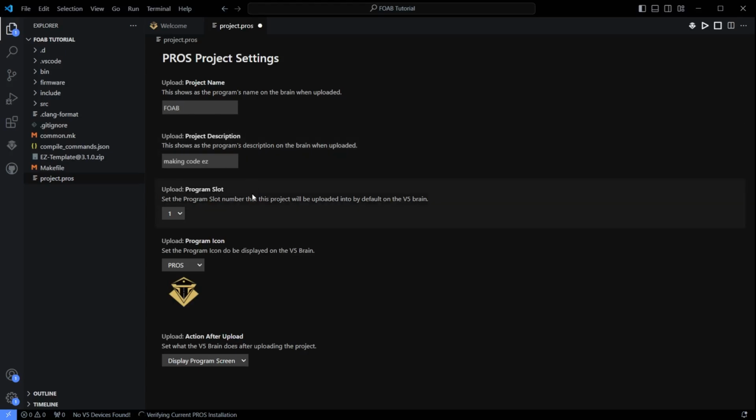There, you can do a description. This is where you choose your programming slot on your brain. You can also choose what it does after it downloads. So the first thing is you're going to want to make sure you save. Control S is your best friend when coding. That's the first thing we do. We change the name of it.